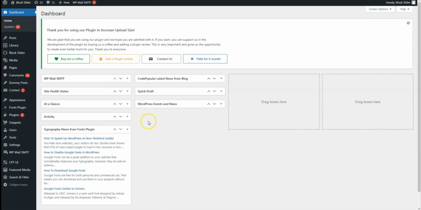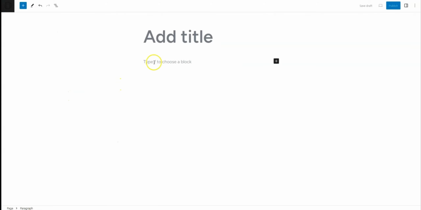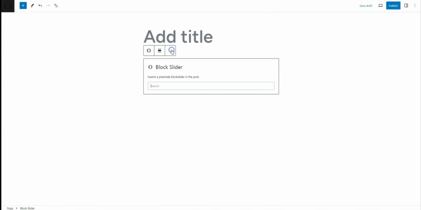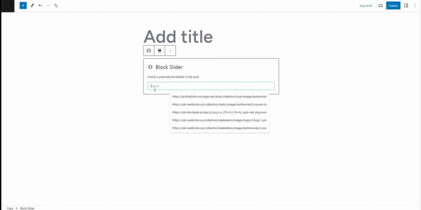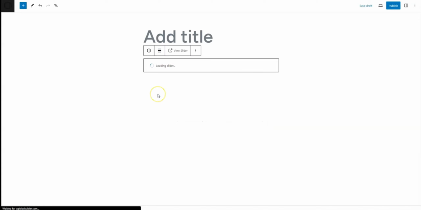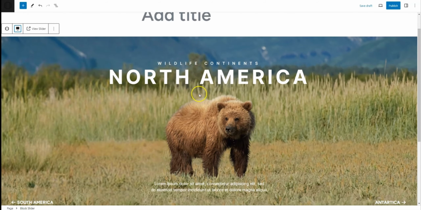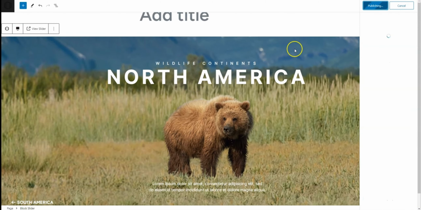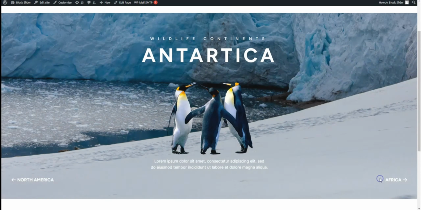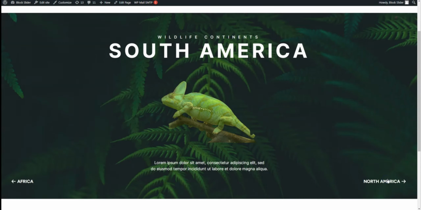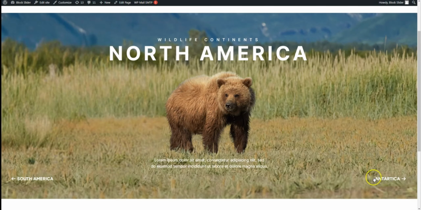Now that your slider is ready, let's add it to a page. Go to the desired page, add a block slider block, enter a name for your slider, set it to full width, and publish the page. And there you have it. You've successfully created a dynamic slider in WordPress using Block Slider Pro.